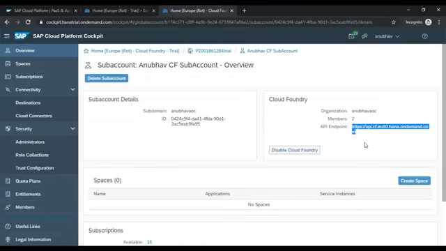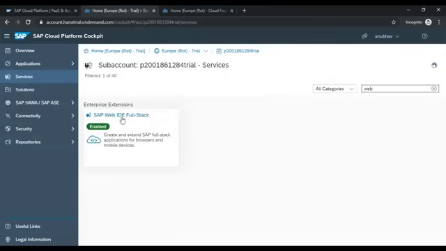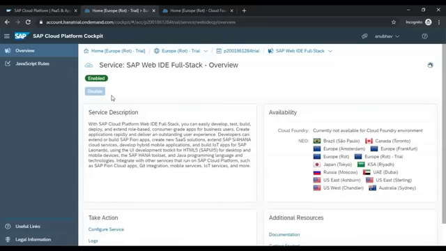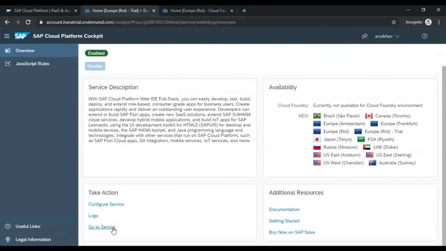This is actually the so-called endpoint of that data center. So suppose tomorrow from Web IDE I want to access this Cloud Foundry account, because Web IDE exists in Neo, and from Neo I want to access this Cloud Foundry account from my Web IDE. I have to use this endpoint. So I copy this endpoint and go to my Web IDE Full Stack, so that I can access my trial account, my Cloud Foundry account from my Web IDE.